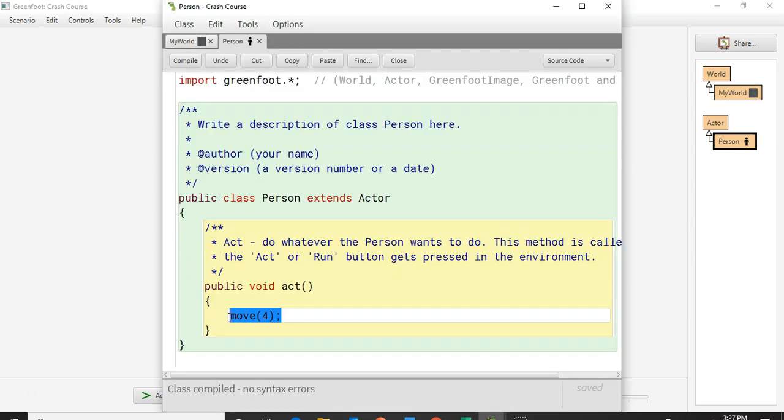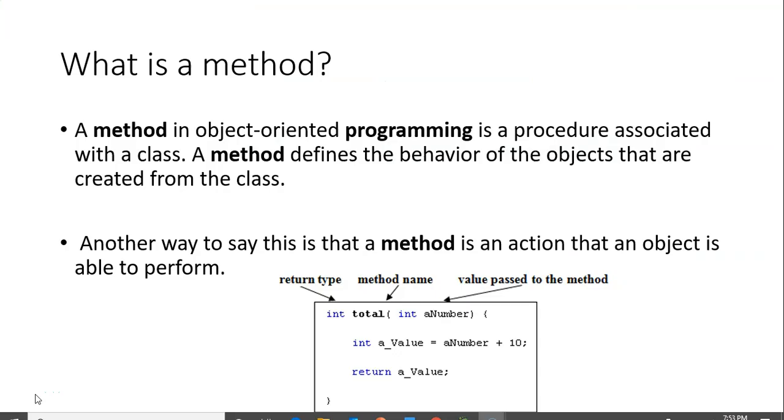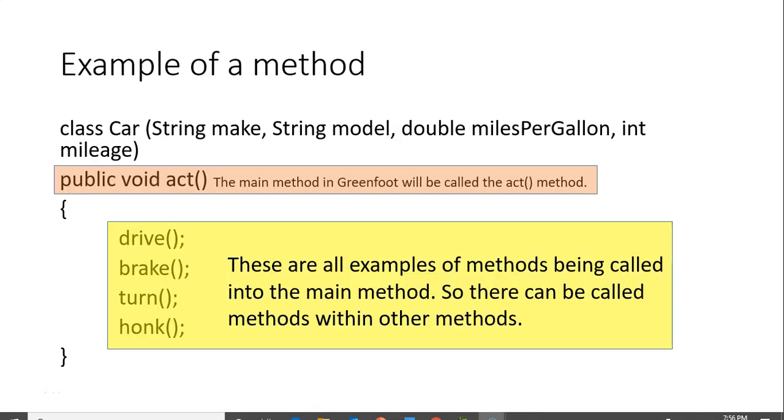And that move right there is a method, and we're going to talk real quick about what that method is capable of doing. So if you'll pause for a moment there. What is a method? A method in object-oriented programming is a procedure associated with a class. A method defines the behavior of the objects that are created from the class. A good example of a method is if you have a class car that you create and they have different traits and attributes like make, model, miles per gallon, and mileage on the car.